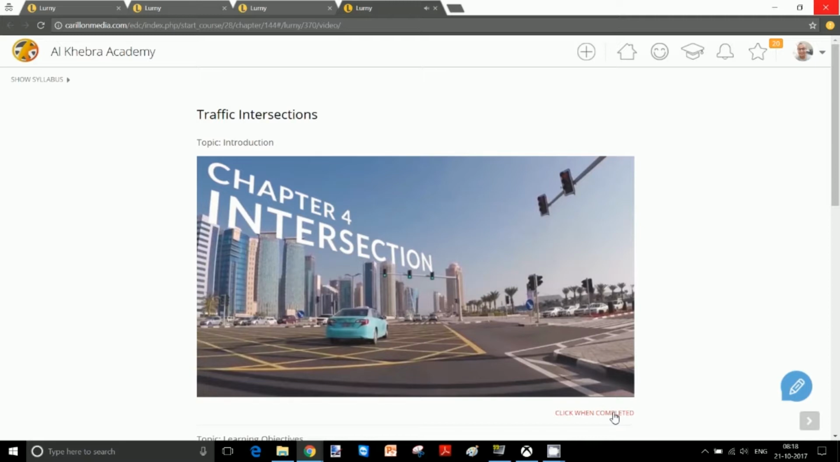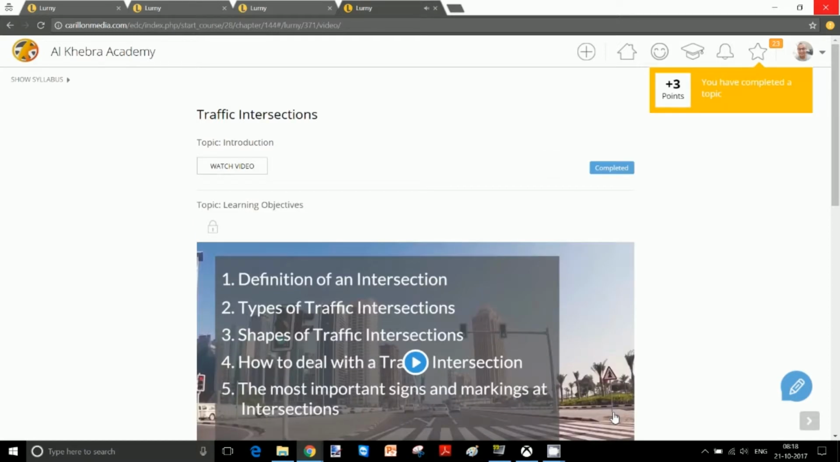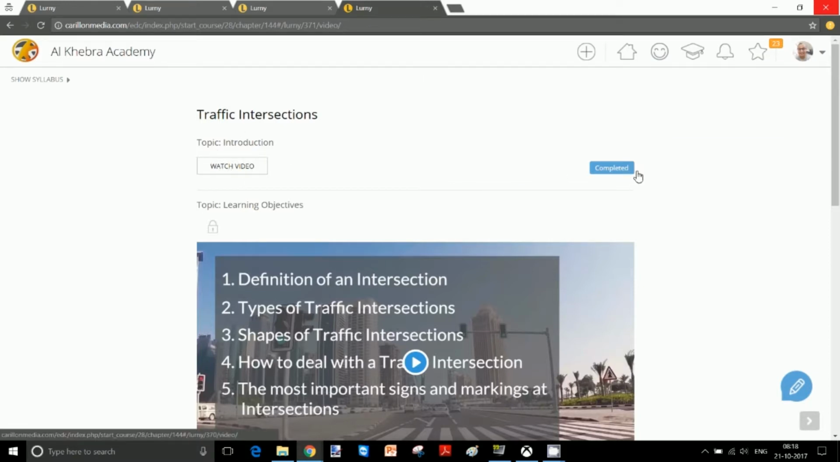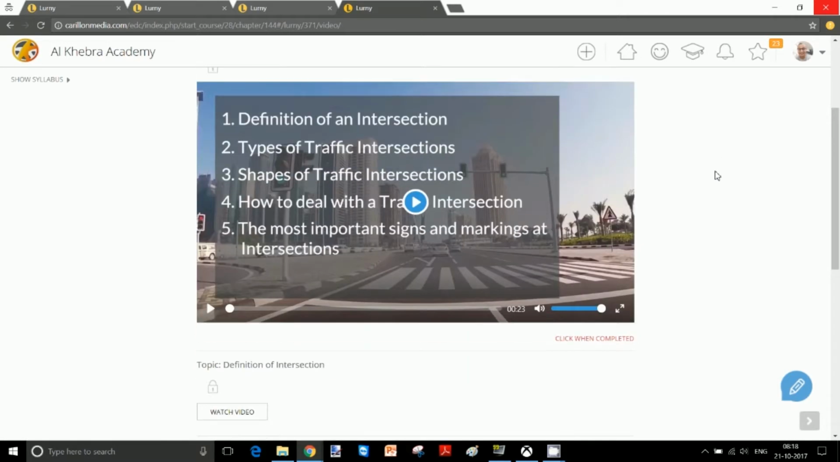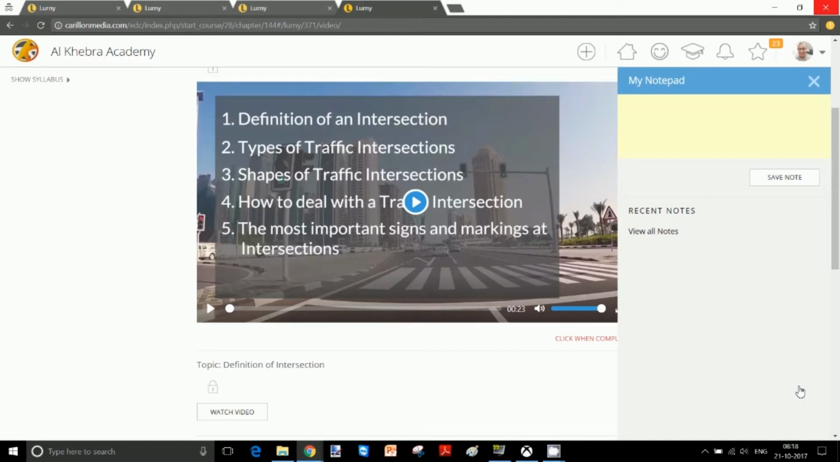When the student has completed the topic, he clicks on the Complete button and he earns points. Notice that the previous topic is clearly marked as completed. The student can then review the next topic. There is a notepad feature that enables students to take down notes, especially if he has doubts which he wants to clarify with the lecturers. He can then save these notes for future reference. He can also choose to edit or delete these notes.